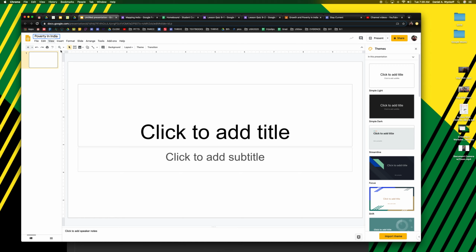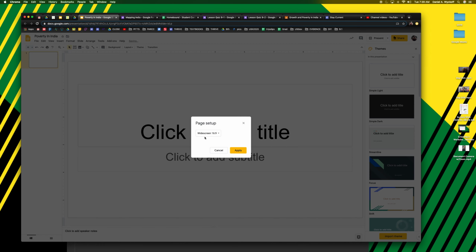The second thing I'm going to do is if I just drag that in here, it's not going to lay out correctly. So I'm going to go File, Page Setup, click right there, Custom, and it's in inches, so I'm going to make it the size of a standard paper we use, so 8.5 by 11.